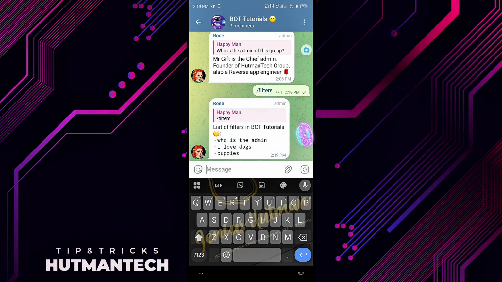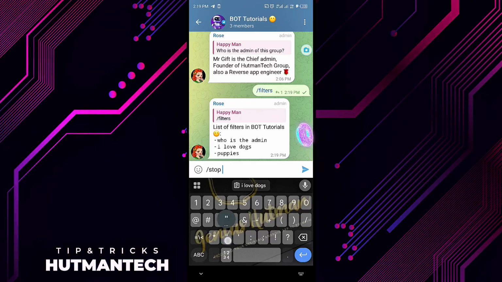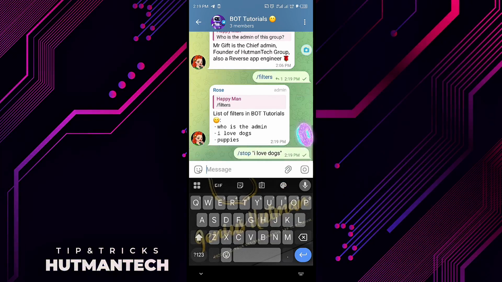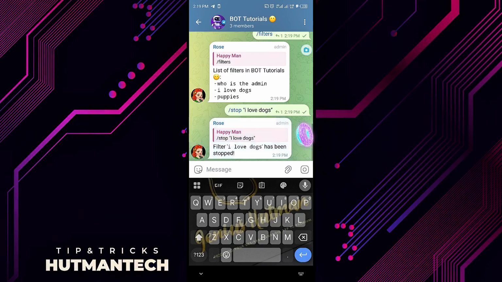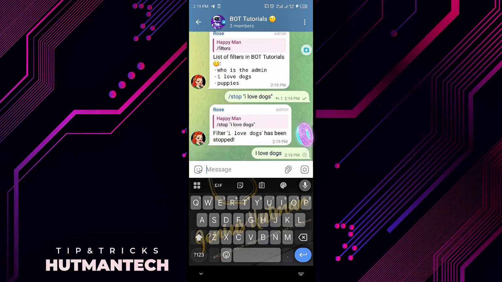So let's say I want to remove only I love dogs. I want the other ones to still be working. I will just type /stop. I love dogs is multiple words, so it's a phrase. I will put in my quotation mark, paste it here, close it with my quotation mark, and send. And you see, it has told us filter I love dogs has been stopped. So if anybody just comes and types I love dogs, it won't give any reply anymore. You can see that because it has been stopped.